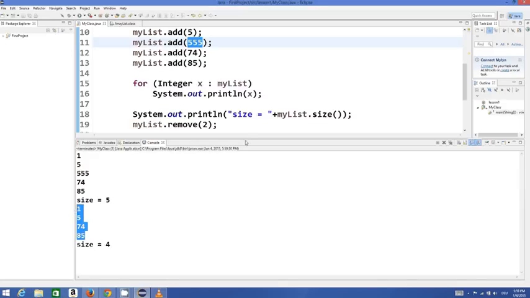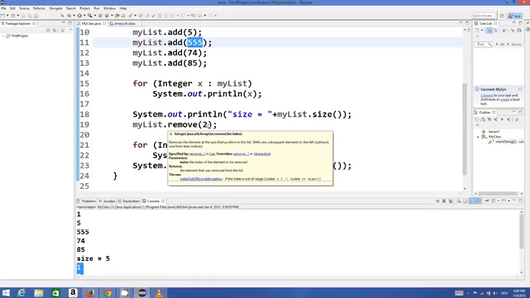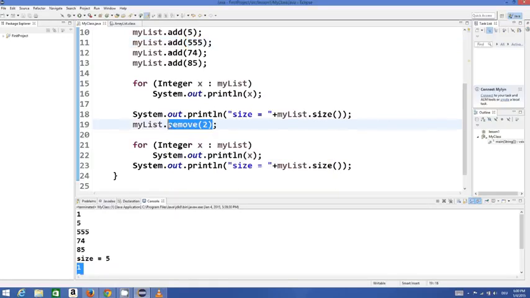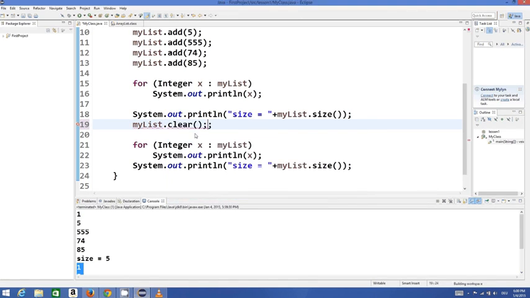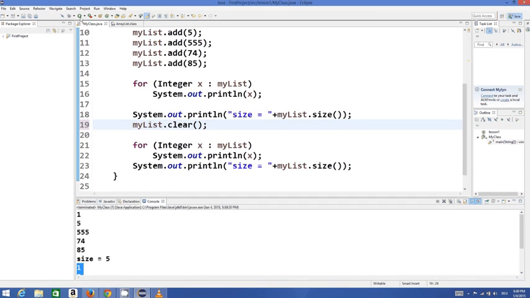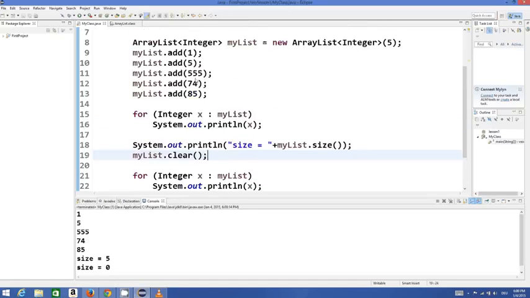You can see here. Now there is a method called clear, by which you can even clear all the values from the array. So just mylist.clear, and then using this clear you can just clear all the values from the array. So initially the size of the array was 5, but when you call this method on your list, the size becomes 0, right?